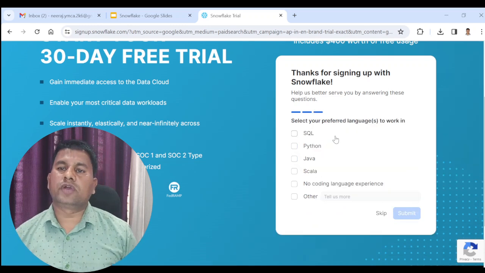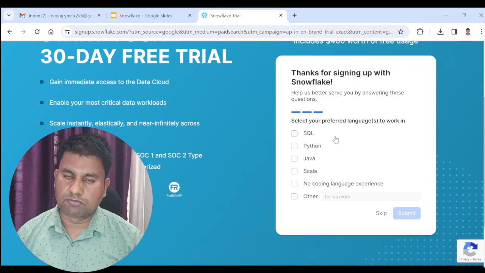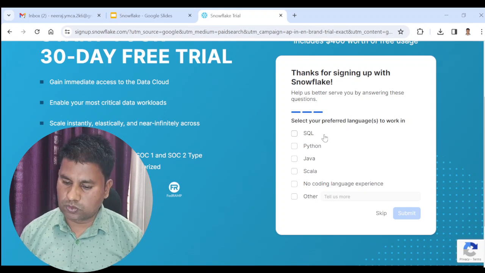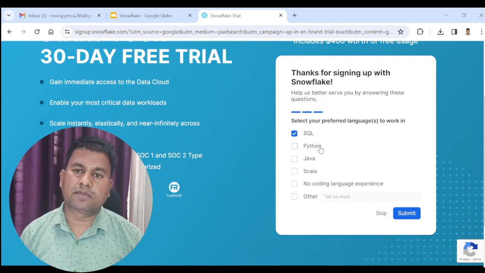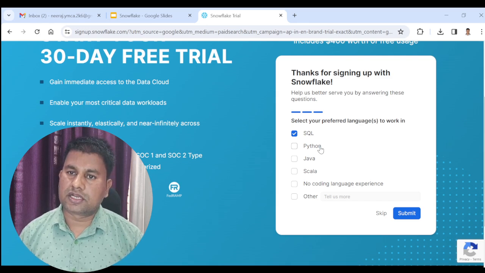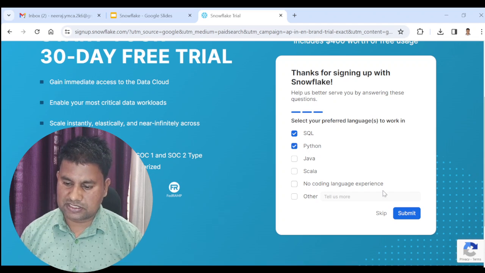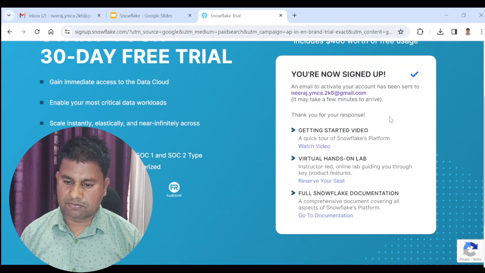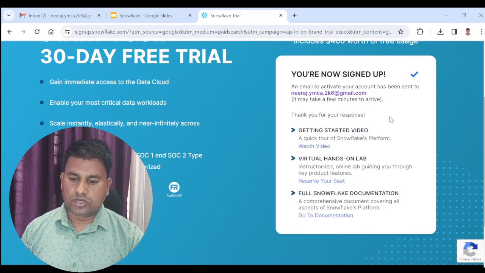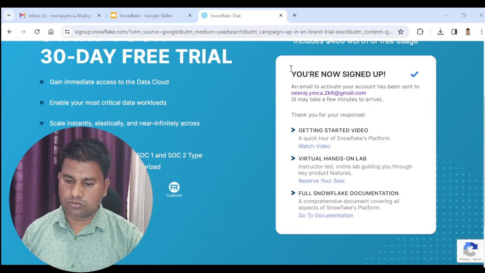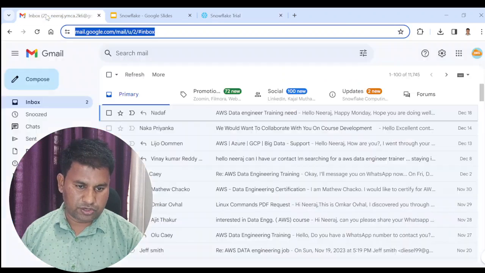There are many ways to execute queries on Snowflake. The most convenient and the most popular is SQL. But yes, it also supports Python. That means in case you write Python code and you want to run that on Snowflake, even that's possible. So I'm selecting these two, and finally I'm clicking on submit. Now it has sent an activation email to my email address. I will be going back to my email.